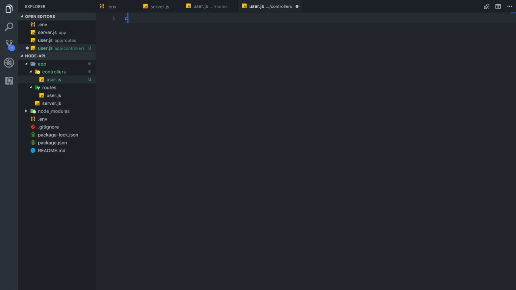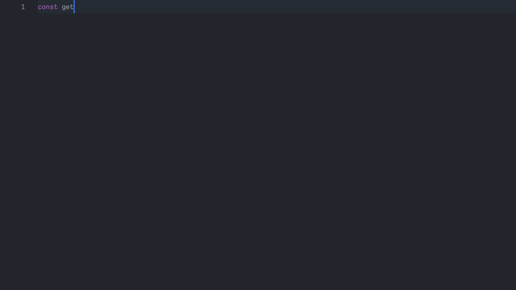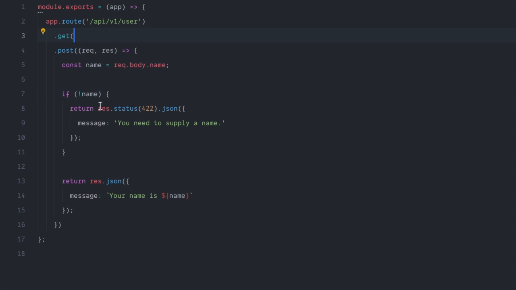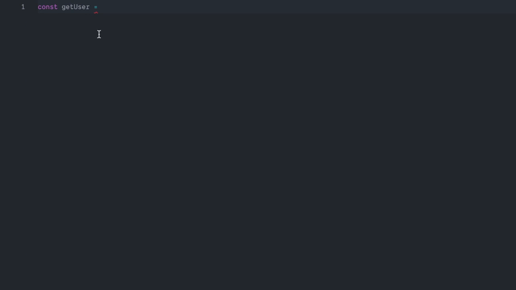So let's have a const, maybe getUser equals, and then we'll just copy and paste this sort of req, res thing here. Where do we need to close it off? We'll work it out. So we go, like so. This function is to get the user. Obviously there's going to be some logic here a bit later on which will actually work.